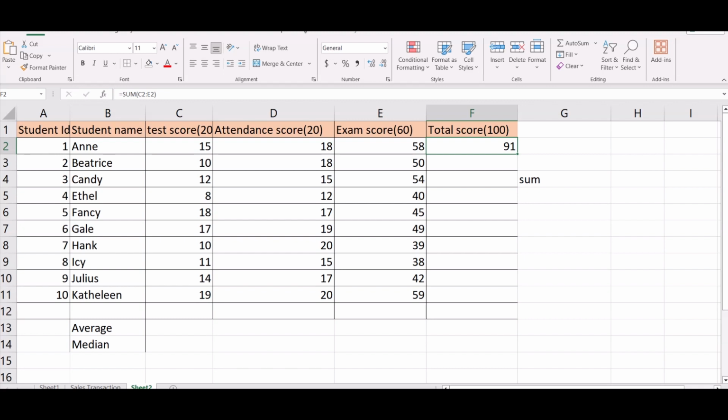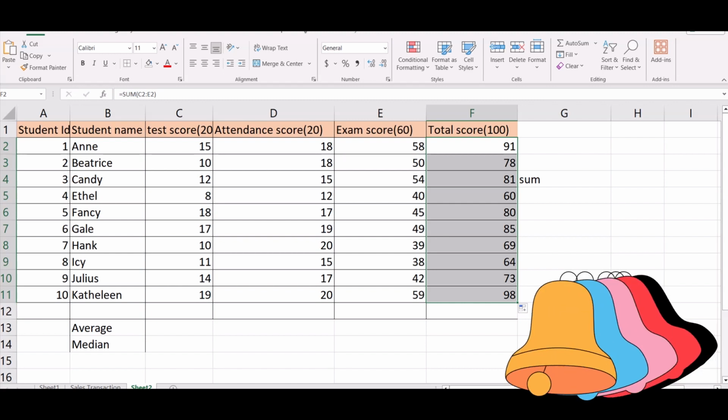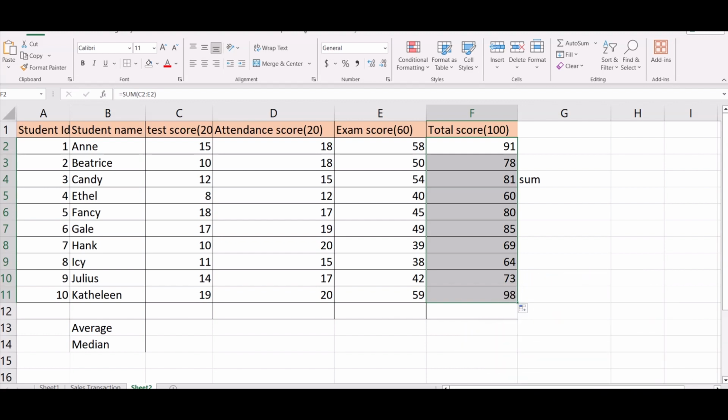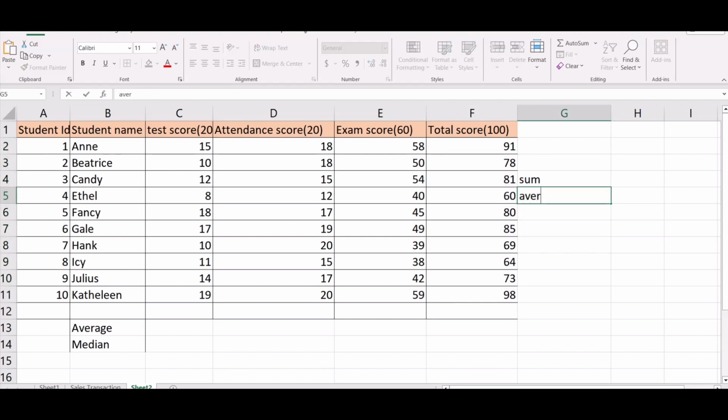And in order for us to calculate the total score of the rest of the students, we just need to drag our cursor down, and the formula which we've populated in the first cell is going to replicate itself in the other cells to get the total score of the rest of the students we have here. So that's all about sum.